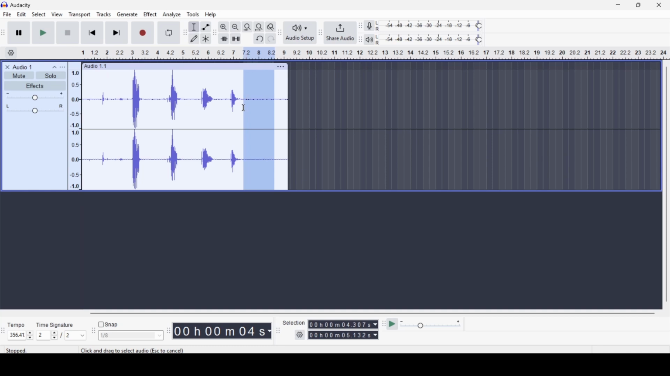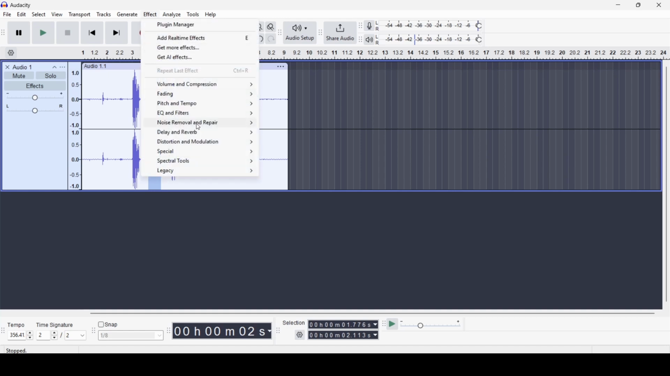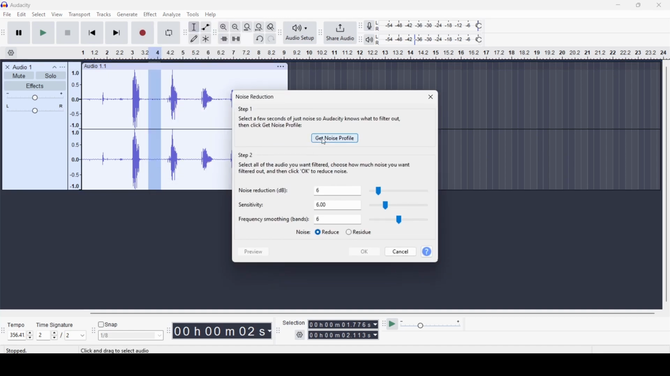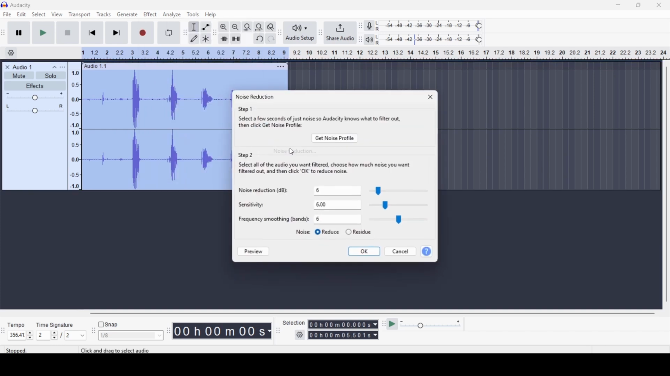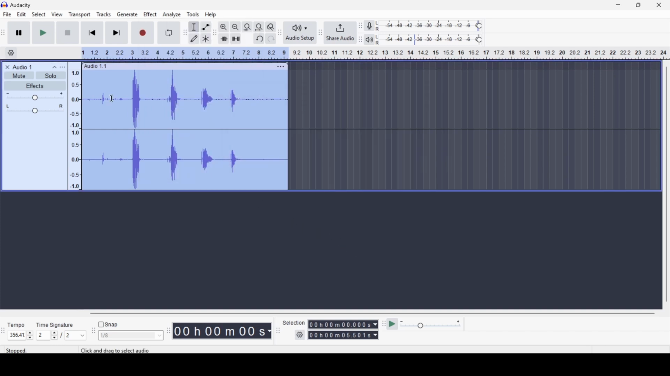What I'm going to do is grab a bit of the static. Maybe here. Trying to not grab any of my little voice bits. There we go. Go Effect, Noise Removal, Noise Reduction, Get Noise Profile, Control A, Effect, Noise Removal, Noise Reduction, okay, and boom.